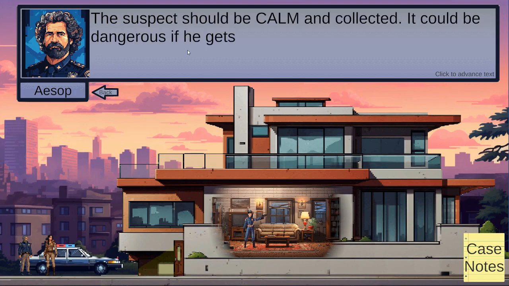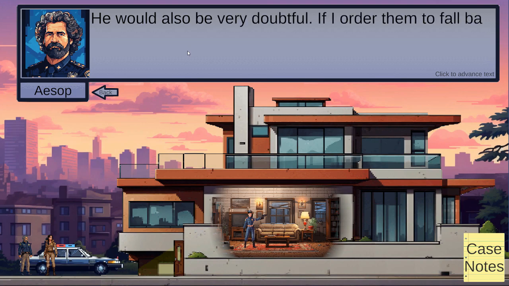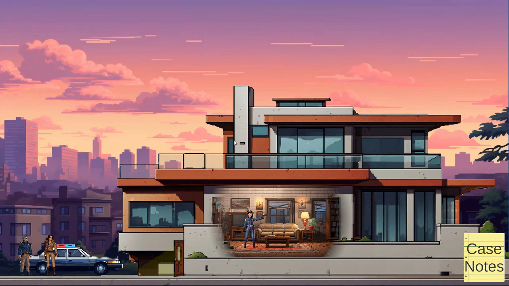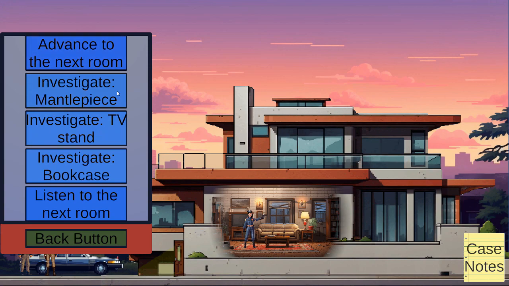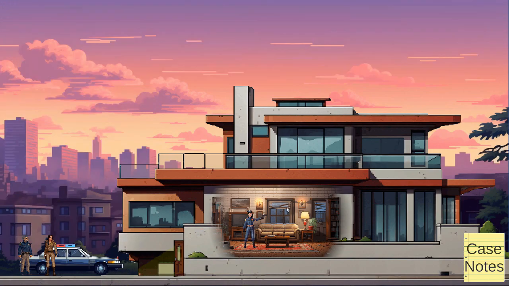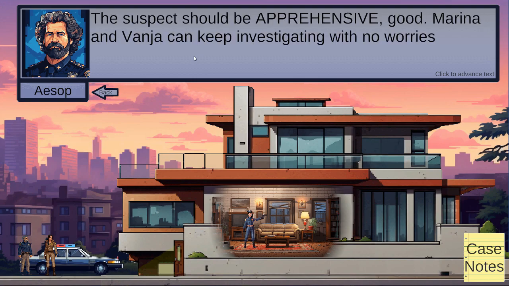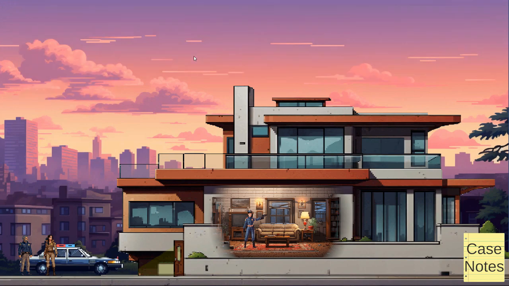Now he's calm. Because I guess we sat tight and we're not pressuring him. He's also very doubtful. Okay, so... Ooh, we can investigate while we're here as well. So let's make him more afraid. Let's psychoanalyze him now. So now he's apprehensive. Okay. So now I'm curious about why don't we just make him afraid, investigate, afraid, investigate, afraid, investigate, and then when we want to move forward, we just doubt.